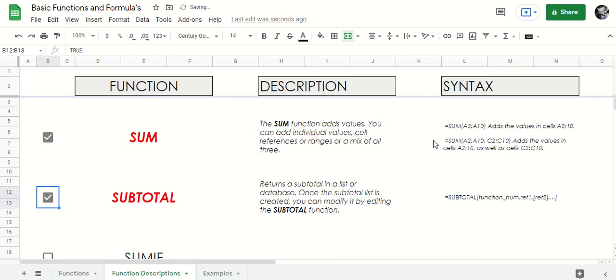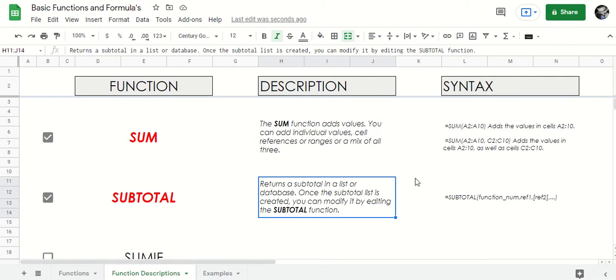The SUBTOTAL function returns a subtotal in a list of database. Once the subtotal list is created, you can modify it by editing the SUBTOTAL function. As we go ahead, I will show you examples of how we can use this.